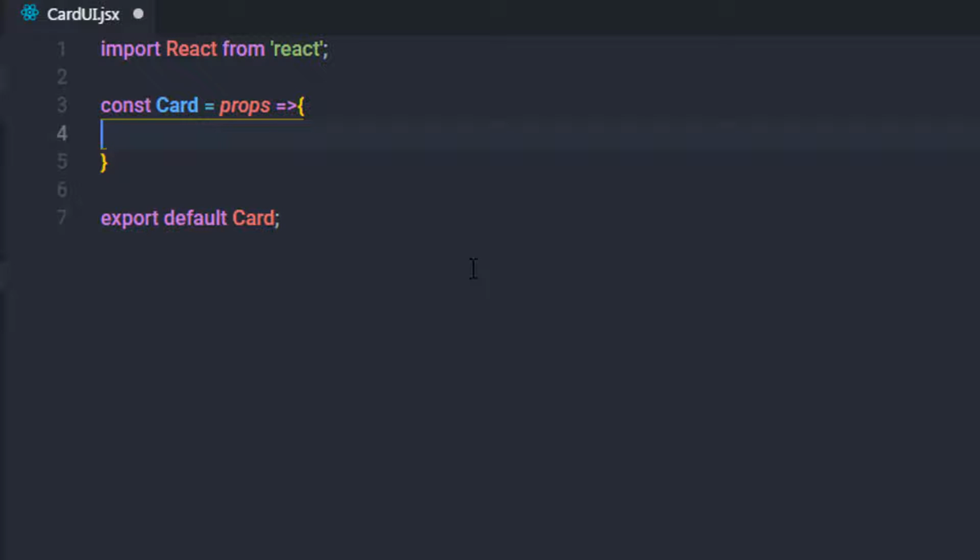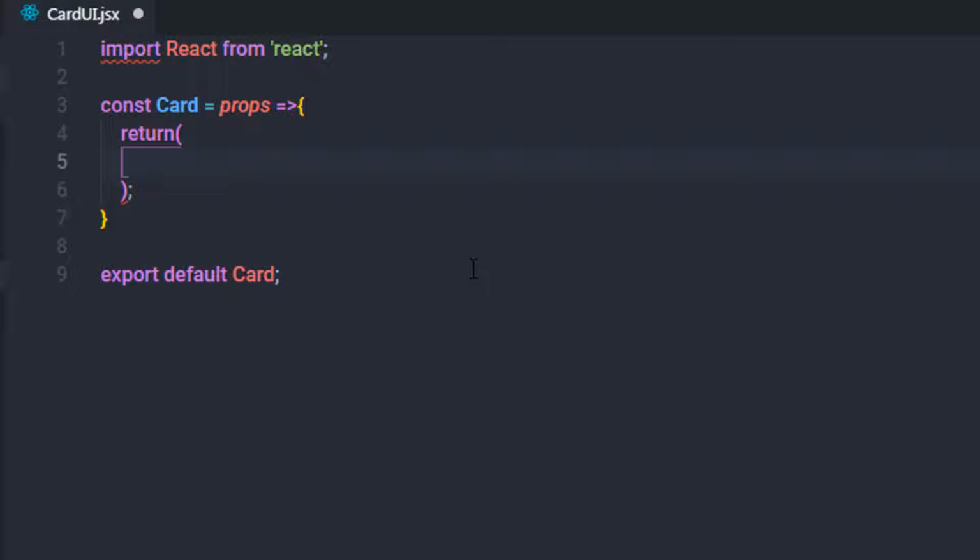Now, just after that, in this function, you need to return something. So we just say here return. And to return multiple statements, I will wrap this in parentheses. Now in this return statement, I will create a div tag with Bootstrap classes. But before we use Bootstrap classes in this application, we need to install the Bootstrap framework.